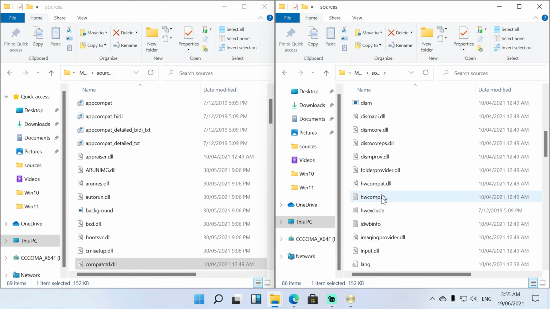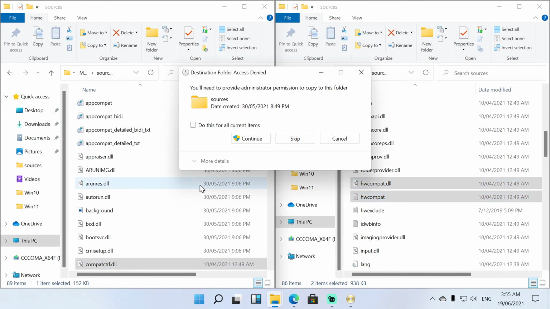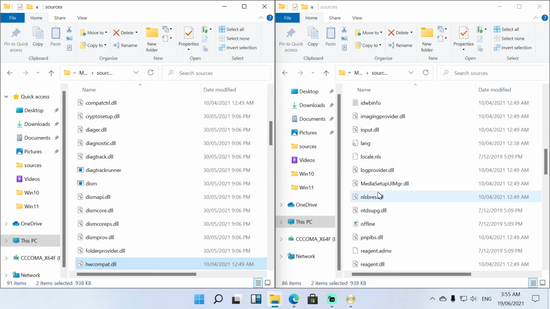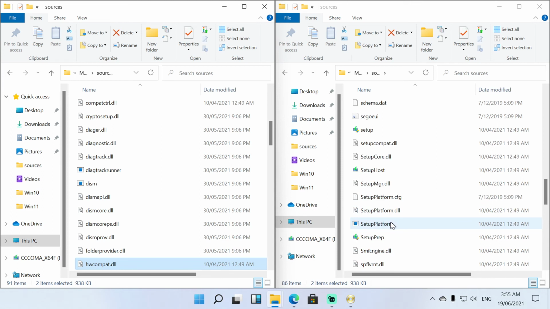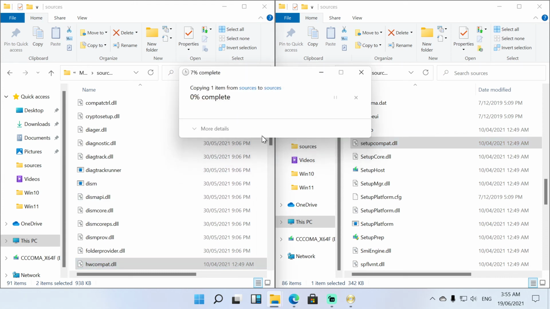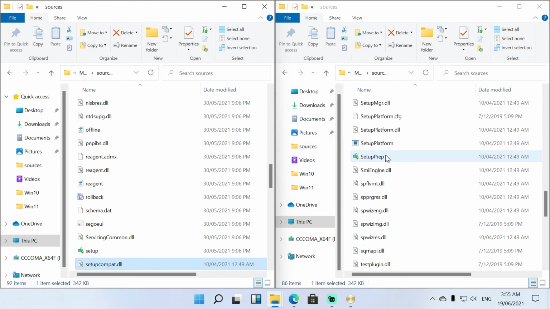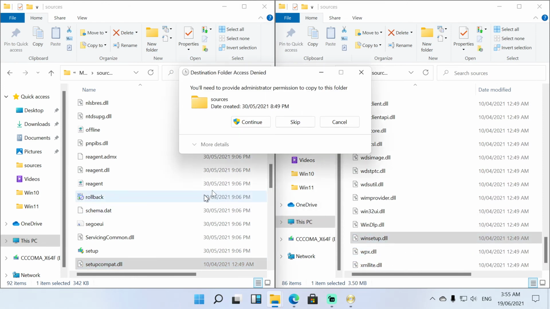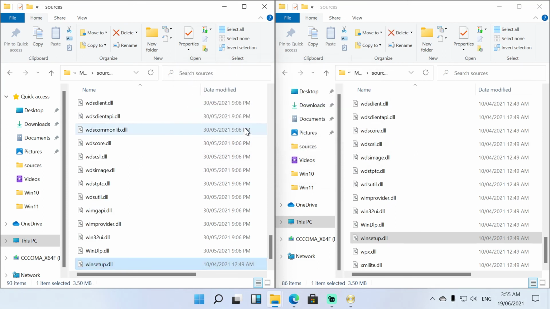Then we need to grab these hwcompat files. Again, drag across, hold down control, release your mouse button. Then we need to grab the, where are we? Setupcompat. Drag it across, copy, continue. Then we also need the Win setup. Drag it across, copy. Okay, so that's all the files that we needed to replace, so we can close both of those windows now.